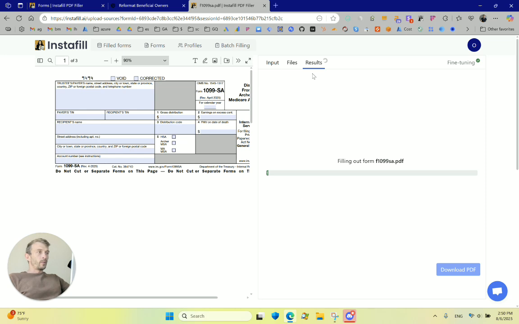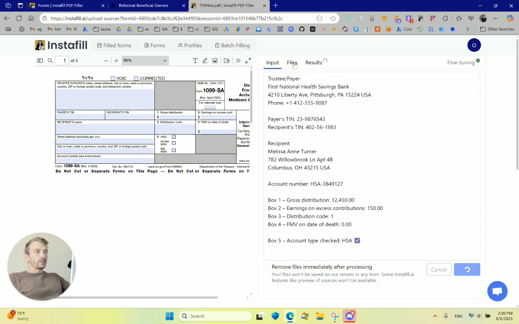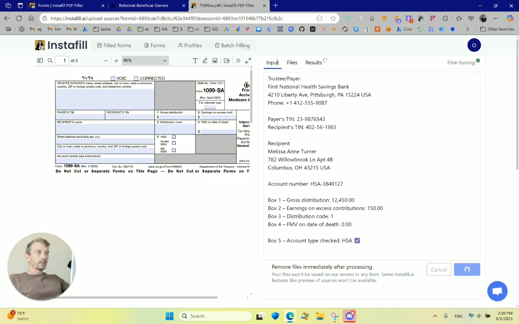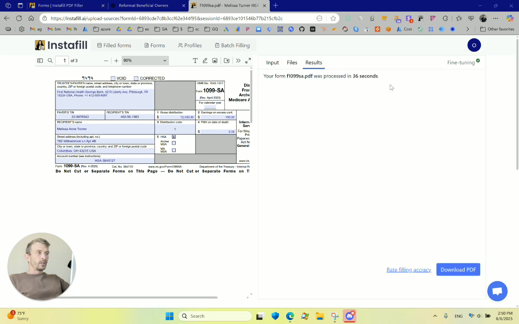It depends how much data you submit. You can attach files here too, and how many fields are here. So in this case, the form is simple, it's just one page, and the total number of fields is maybe 25 or something, not many, and I didn't submit a bunch of information, just this. So yeah, it should be ready in less than a minute. Okay, it's all done. It took 36 seconds to fill this form, and let's check.